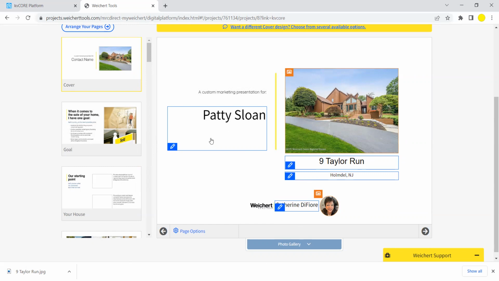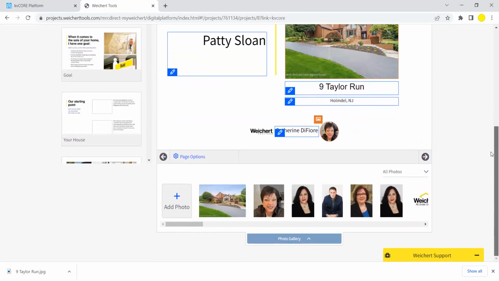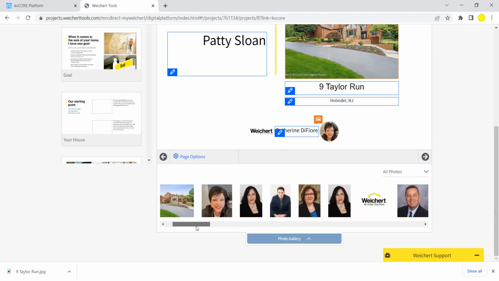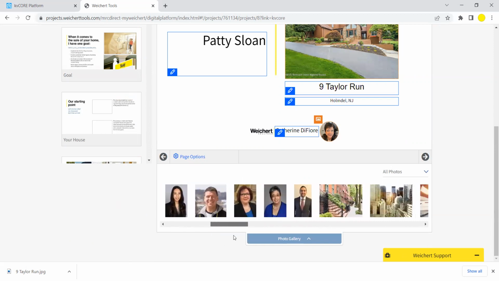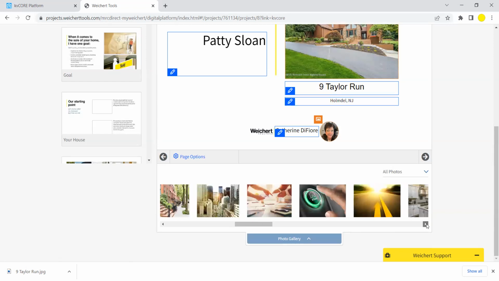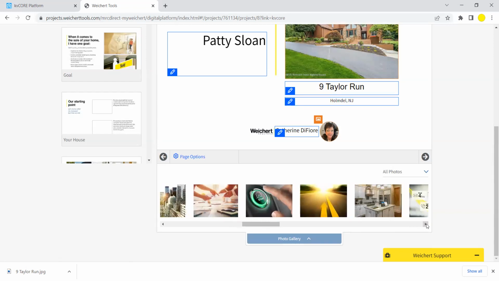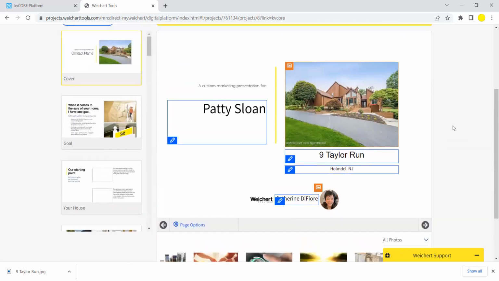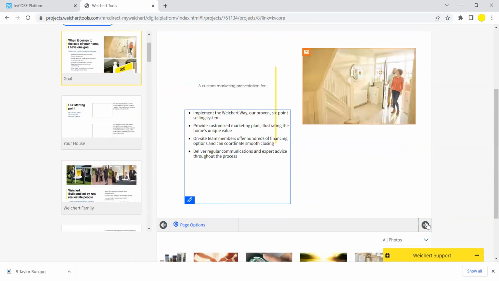Anything with a blue box can be edited. Anything with an orange box, which is pictures, can be changed. All right, we have a photo gallery underneath with a lot of standard pictures. And here is the manager, the mortgage person, the processor. Then after we get past all these people, we have stock pictures in here that we use throughout the program. We can change things out if we would like to. Okay, so now this is the first page. There's really nothing I have to fix. I'm going to go on.